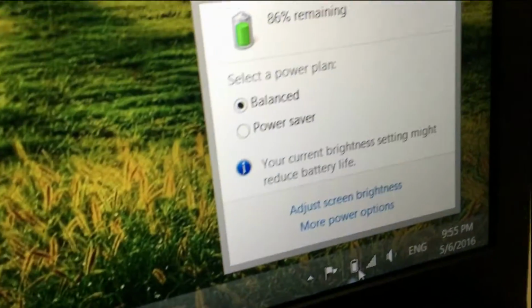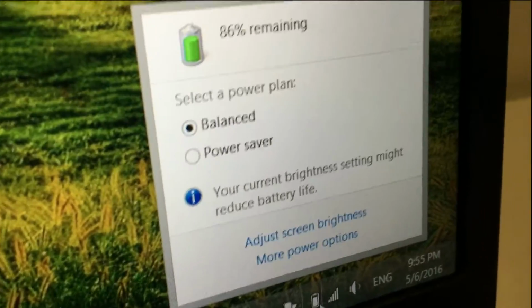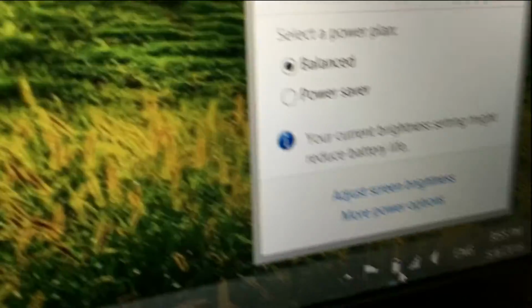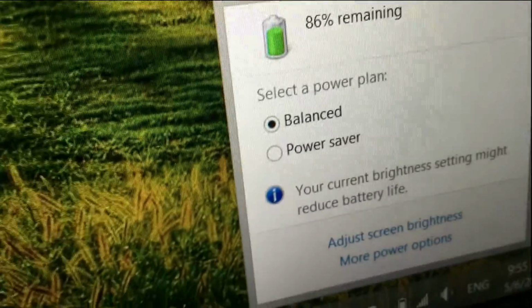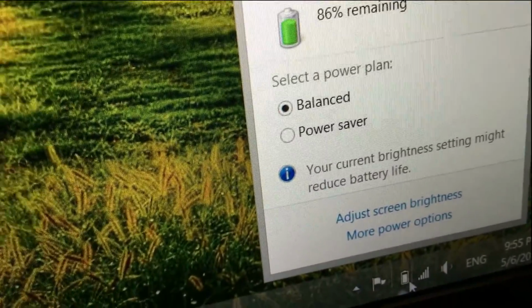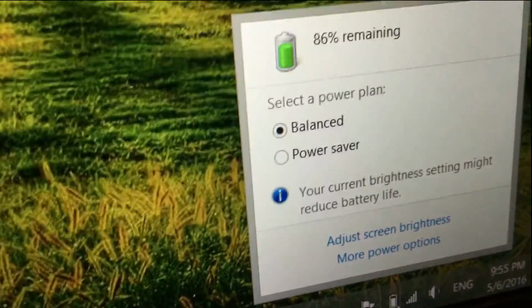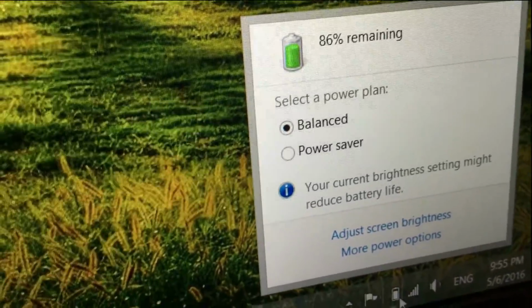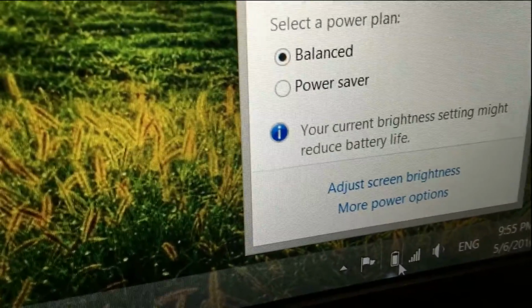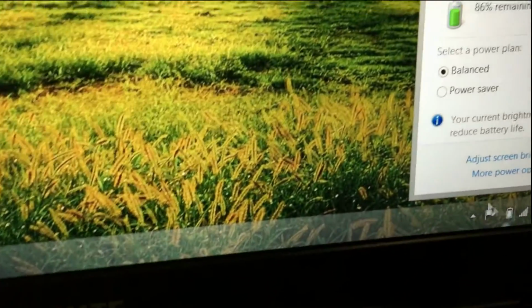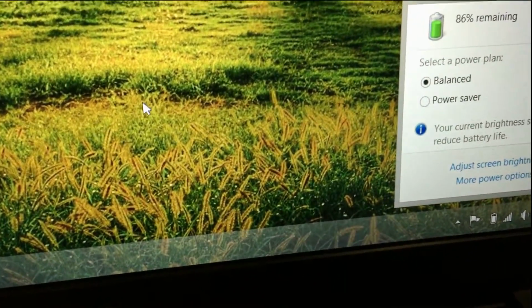Now, you might be thinking, why is Luke contradicting himself? I put it on balance right now and not power saver. This is because, actually, I don't really care, I don't even think this thing does anything. Even when it's plugged in, if it's on power saver, it will stay on power saver, which means I will get really low FPS. So I just keep it on balance so I don't have to keep switching it around. No, I was talking about battery.